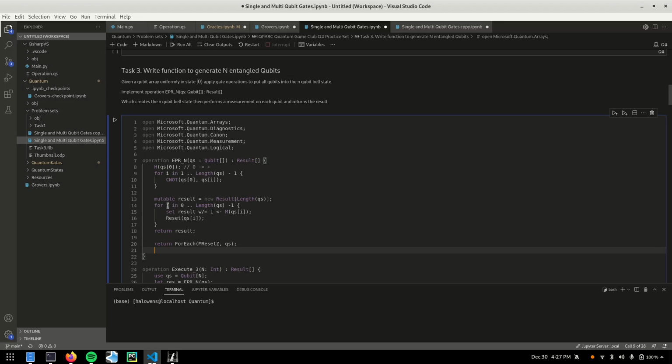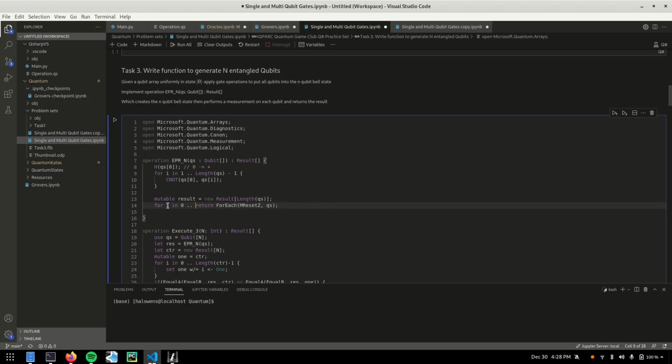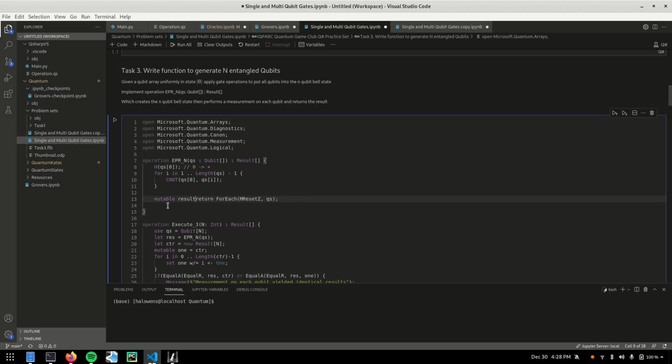What this line of code does is it applies the MResetZ operation on every qubit in QS and stores the result of each of those MResetZ operations in an array, which is then what our function returns. So in reality, it would be much better to just use this line. However, both were valid.